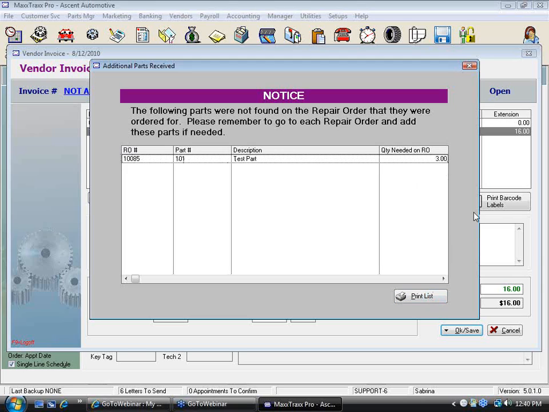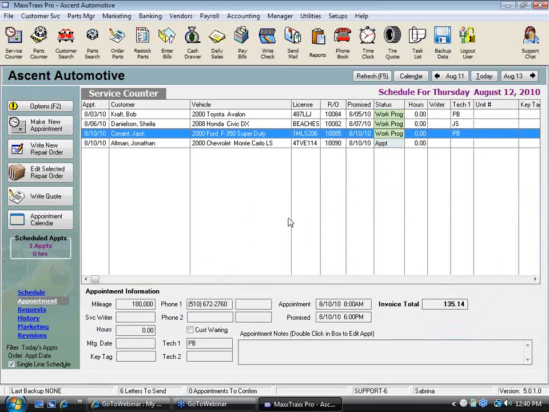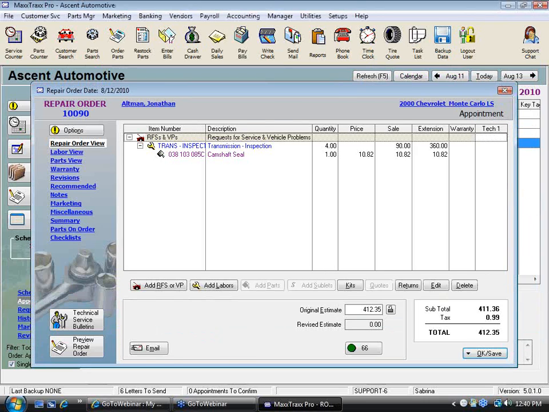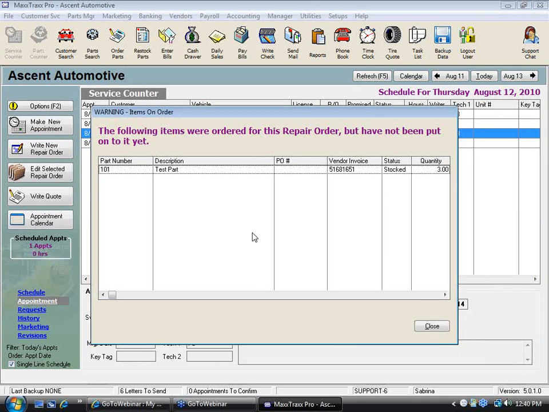Now you can print this list or just exit because when I go back into that RO, guess what I get again? Oh, and it's not this one. It's this one. It's Ford. I get the same warning again. So actually I don't print out the paper because that's a lot of paper. But it says the following parts were not ordered for this repair order, or were ordered for it, but you haven't put it on. More test parts. So I know in my mind that this was for stocking. But let's say I did order some more parts on the fly while I was writing that purchase order, and I didn't do it through the RO.